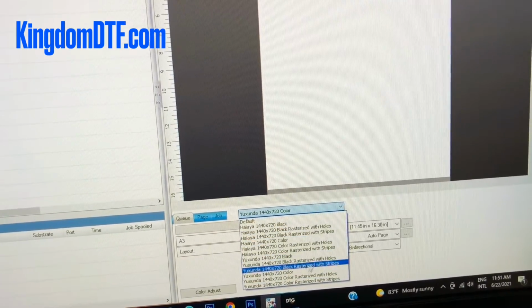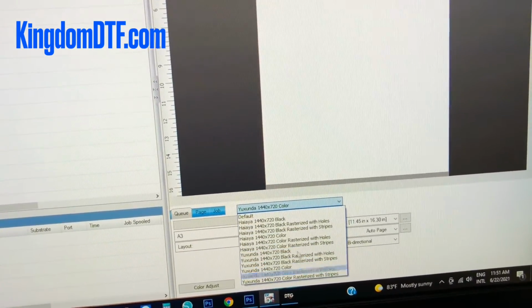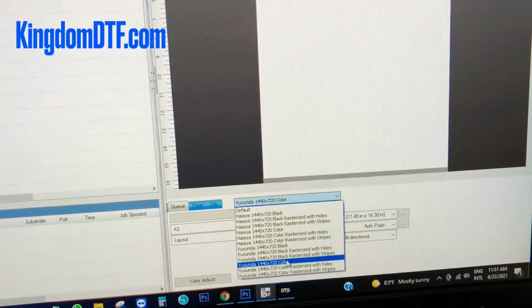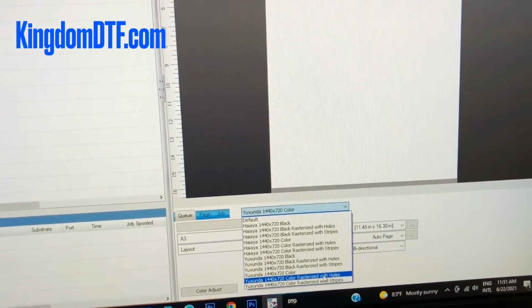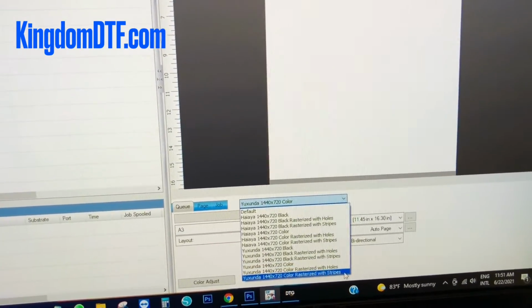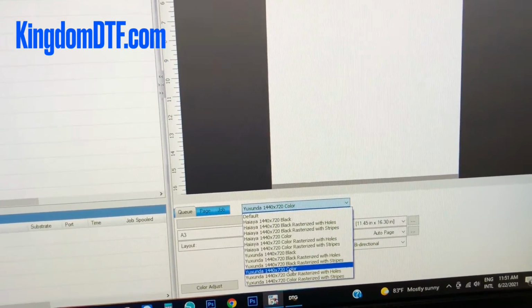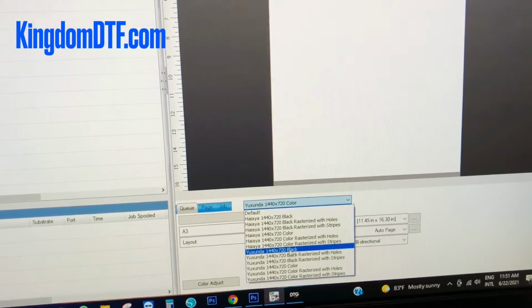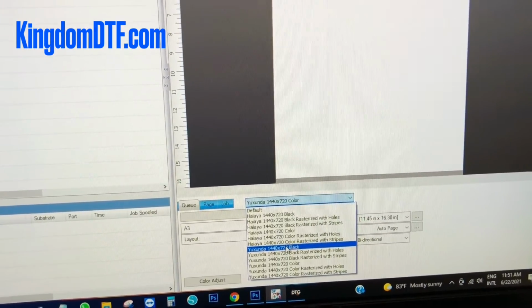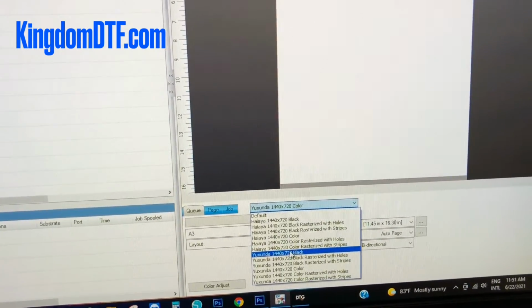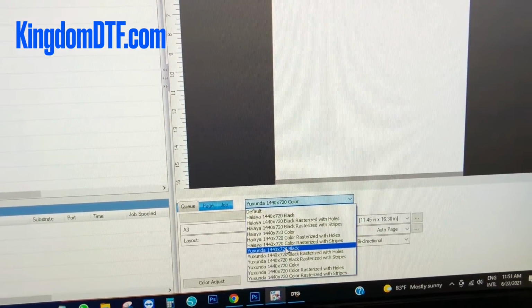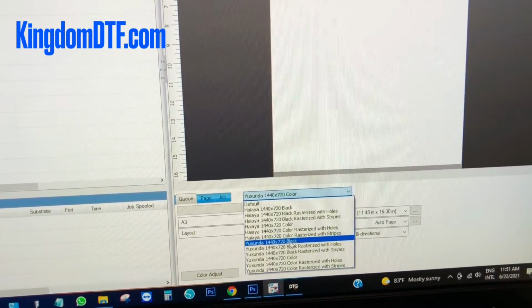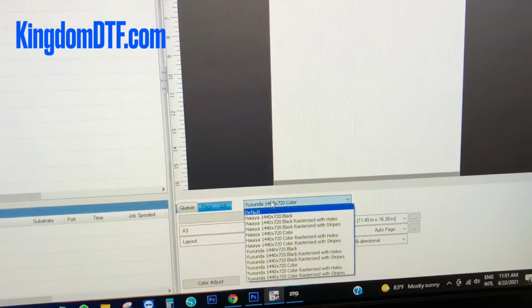So this is your queues ready to go that you can choose. For color, you can use rasterization with holes or rasterization with stripes, or if you want to do black, you can do it. I think this one is also going to have a black removal. That's why you see black and you see colors for both.